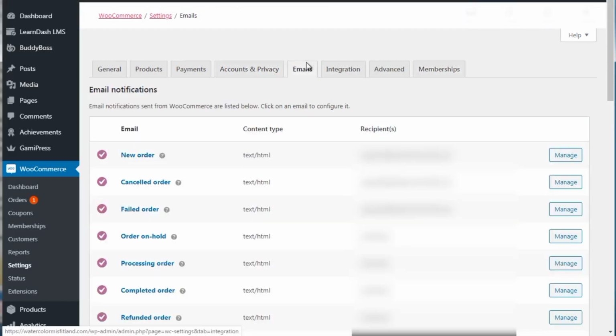Then of course we have emails, which are the automatic emails that are sent out, such as if somebody purchases, they get an email that says, congratulations, here's access to your product. Or if it's a physical product, you could say, we got your transaction and we are about to ship out. And then of course we have integration, advanced, and memberships. So we're not really going to focus on these, because we're really going to focus on this one over here.